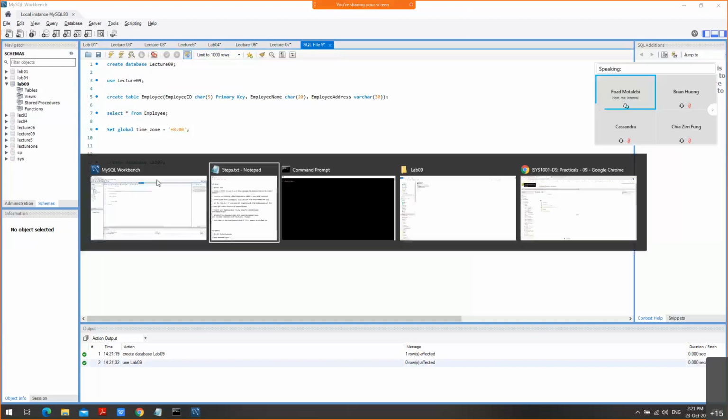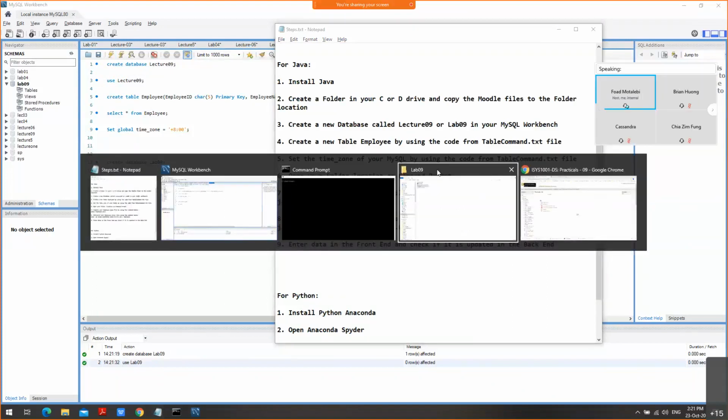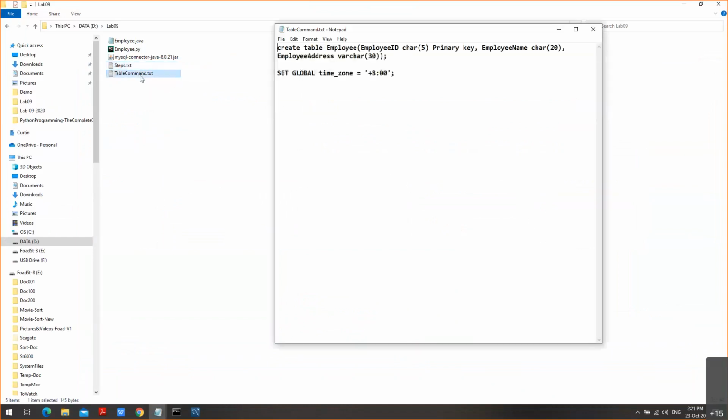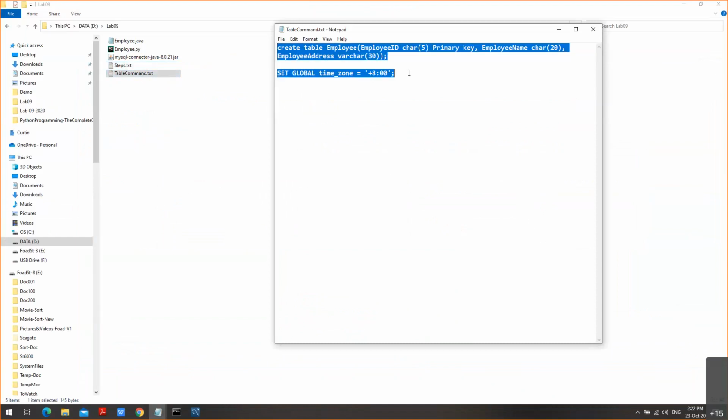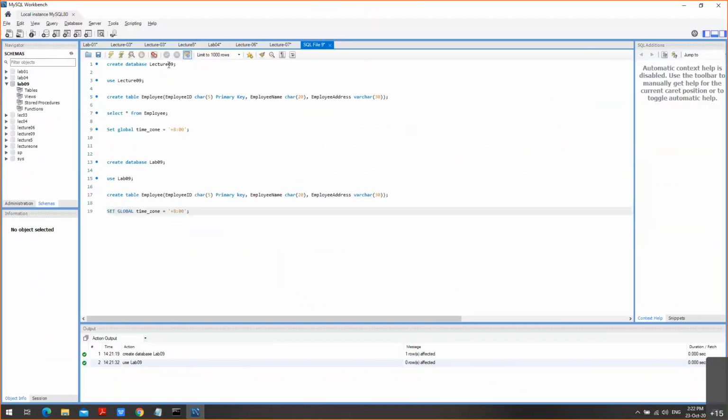Okay, next step, what you have to do is create a new table employee by using the code from table command.txt. So you don't have to type anything, my dear students. I have the command here. The reason I'm giving all these commands to you, this is not exactly spoon feeding. Yes, maybe it is a little bit. Just to make sure that there are no mistakes. Okay, this is what we ran during lecture.